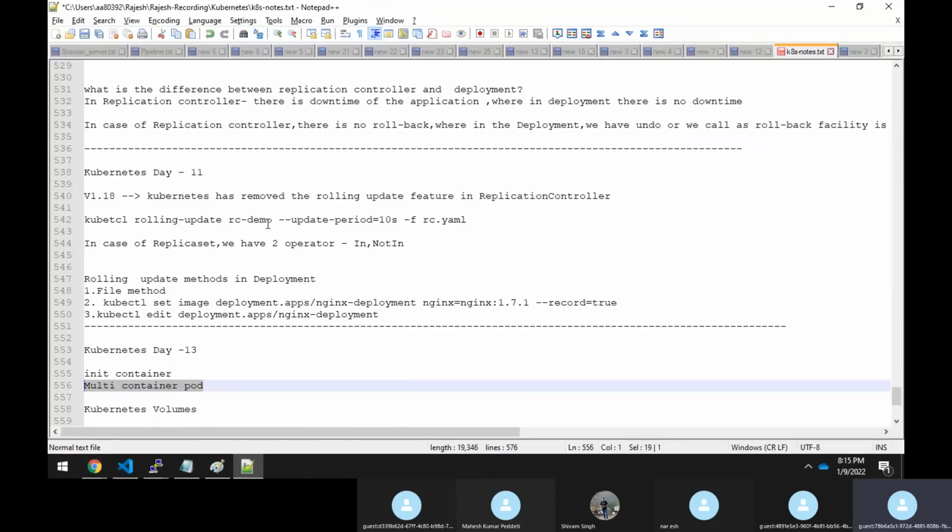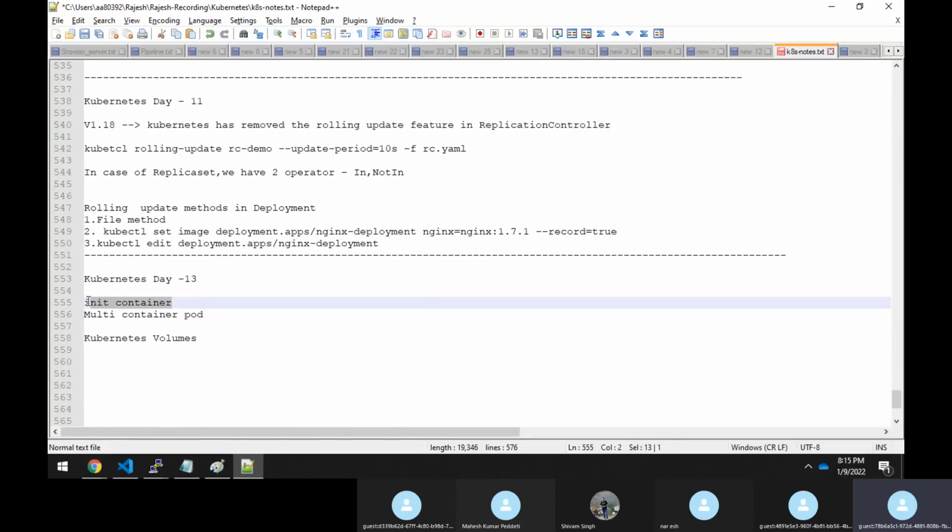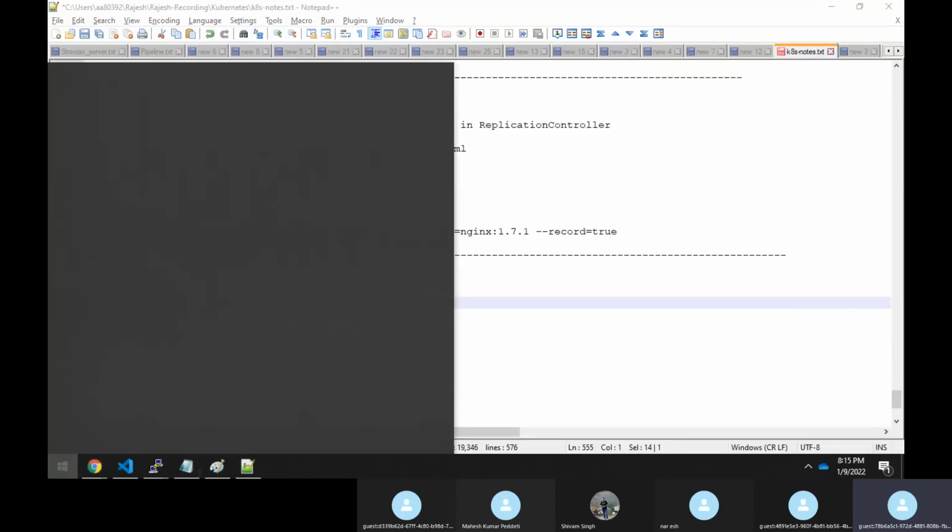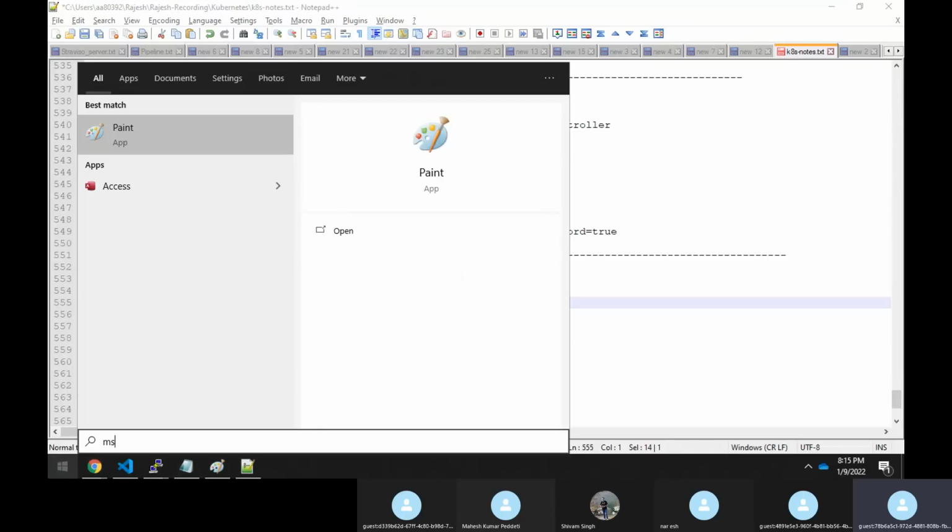When it comes to the init container, it is a very important topic, sir. Most of the time in interviews they have asked many times what exactly an init container is. So I'll go with a diagrammatic format to understand what an init container is.